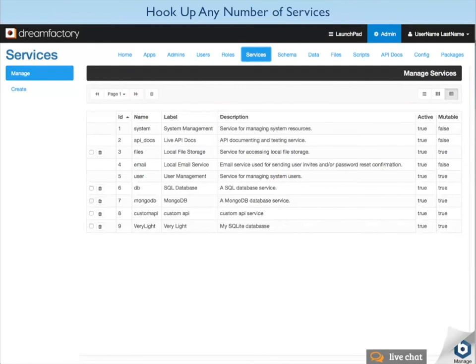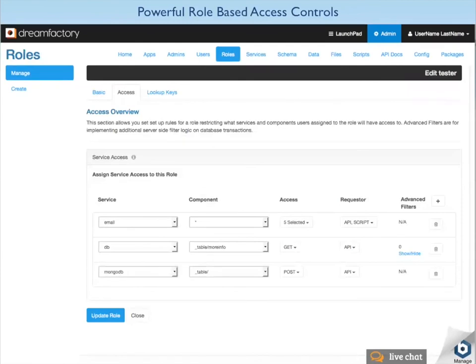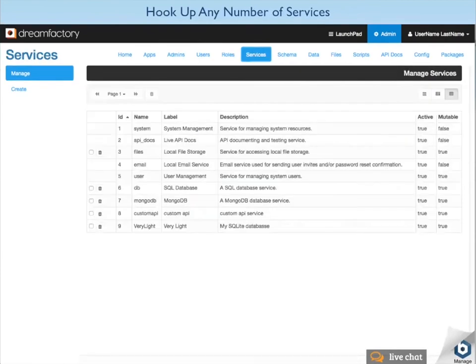You can create custom API services. I've got one of them there. And we also support SQLite, which is really cool. You can just create a SQLite database and start using it immediately. So it's a very lightweight but powerful way to have a small database on your platform. So you just hook up all of these services, and then you can go back and look at their role-based access controls, and boom, you've got a REST API.